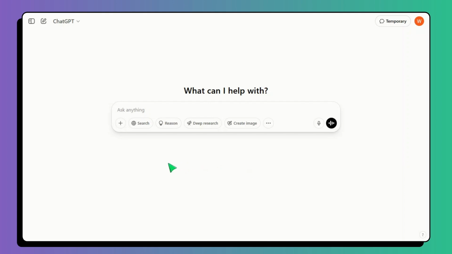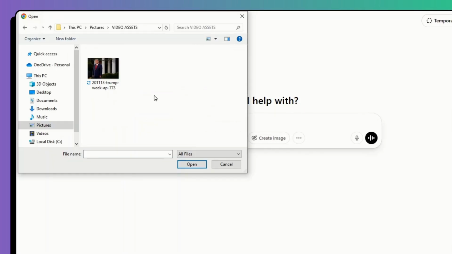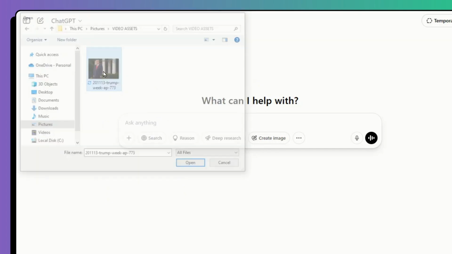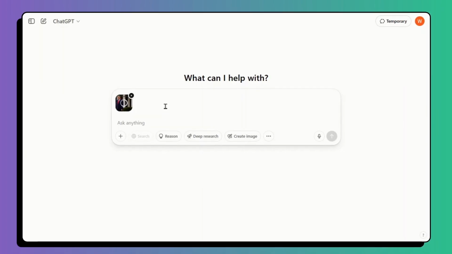Click the paperclip icon in the ChatGPT text box to upload an image. Select your photo from your computer, make sure it's clear and shows the outfit you want, like a suit for our Trump example. Once uploaded, ChatGPT will confirm it's ready. This photo will guide the AI to match the character's clothing style. Pro tip: use a high-quality image for better results. Let's move to the fun part.